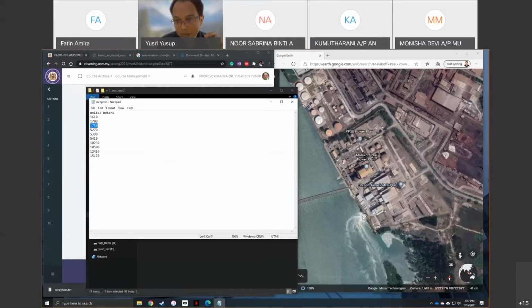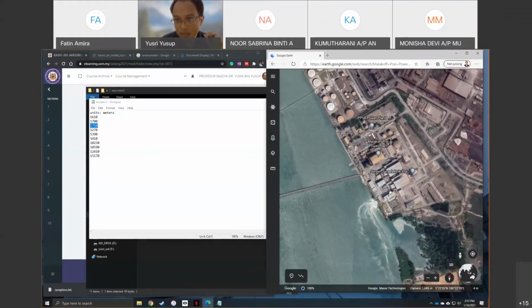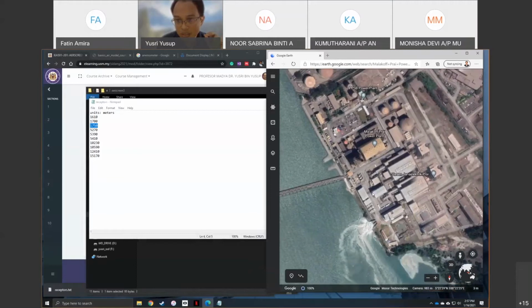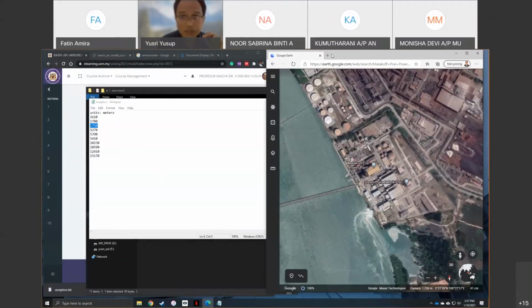So if the source is, this is the source here, let me annotate. The source is here. So at 1,610 meters, it's something like a circle. So this is the receptor, the specific receptor that we'd like to study. And if it's like 1,700, then it should be a bit more and so on. But it's in the form of a circle, a radius from the source, and not an exact position.